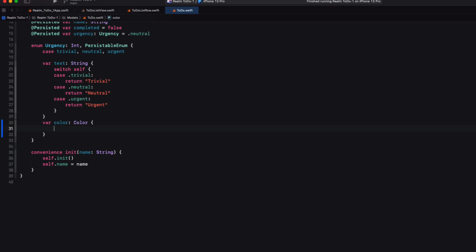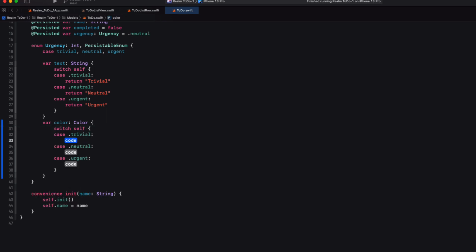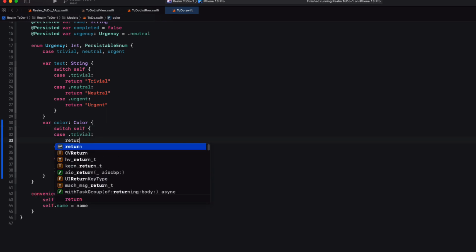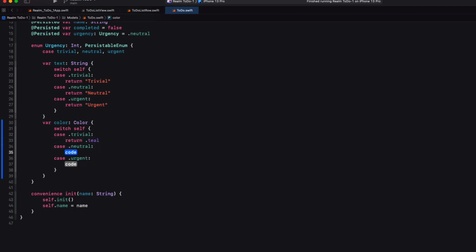So next I'll switch on self and then just return a different color for each of the three cases. So I'll use teal for trivial, secondary for neutral, and red for urgent.